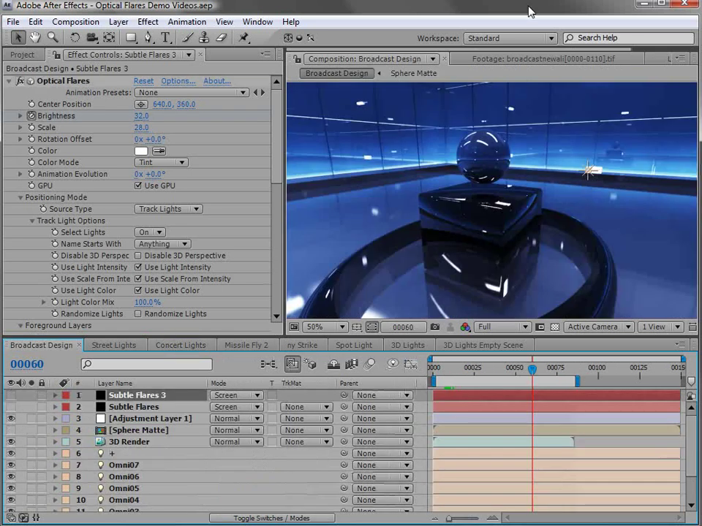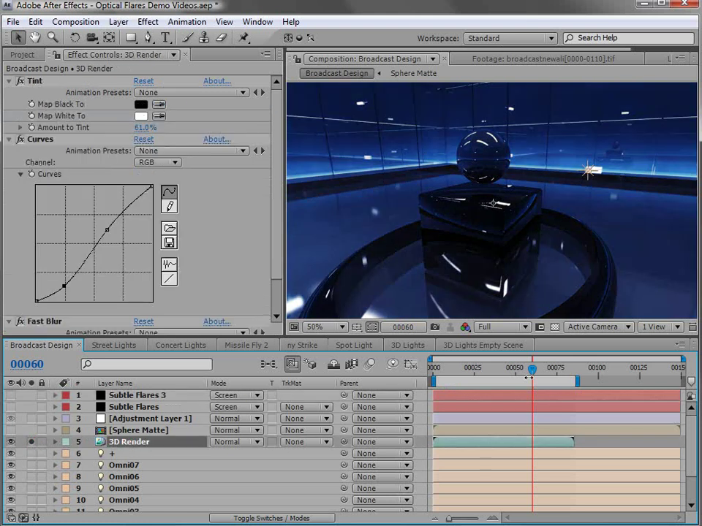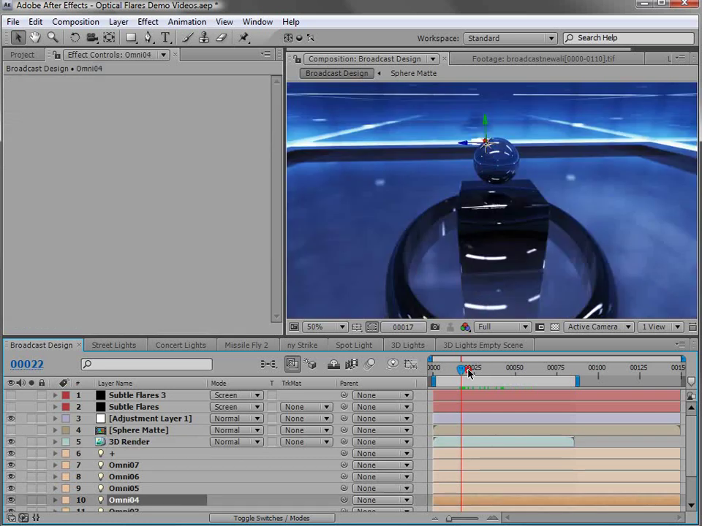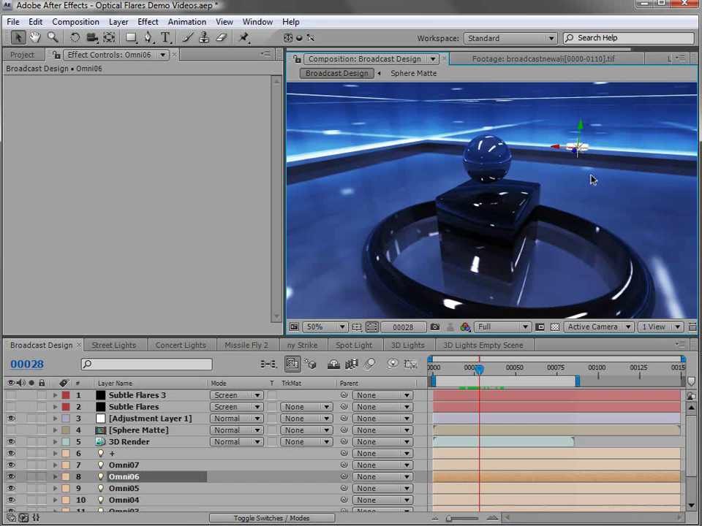And finally, what about using optical flares with your 3D rendered scene files? As many of you may know, you can export your scene data into After Effects. So in this case, I've rendered out my scene. This is just an image sequence. And then using various exporters, Cinema 4D has a built-in way to export the scene files and lights right into After Effects. 3D Max also has a few solutions. So here we have the lights from my original 3D scene right inside of After Effects.